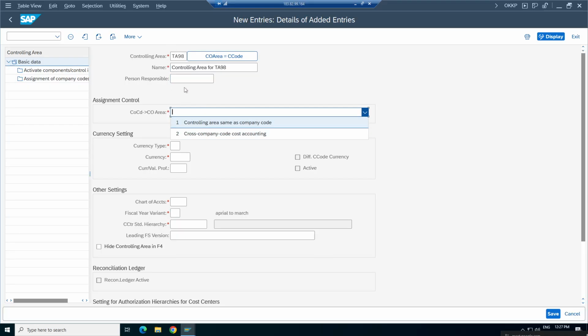Usually every company has multiple legal entities, not one company code, right? Even Tata, Reliance, you take any company, in case you start one company, in future you will try to implement one more legal entity, one more company code also. So definitely it should be cross company code cost accounting. Controlling will give you reports based on a combination of all the company codes. It is called cross company code cost accounting.